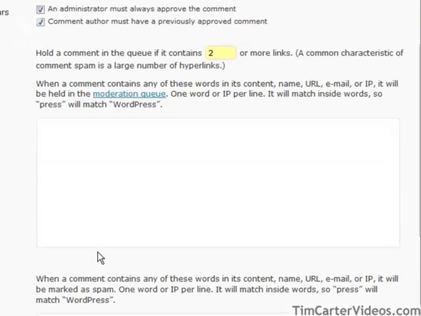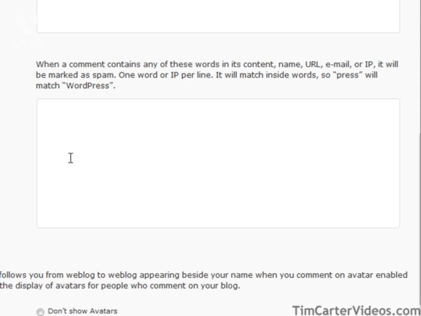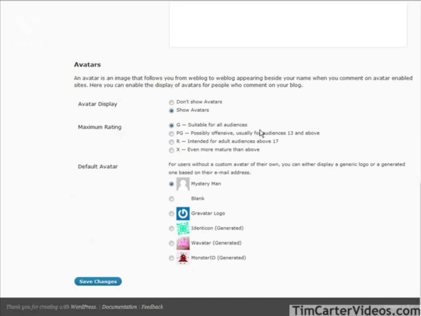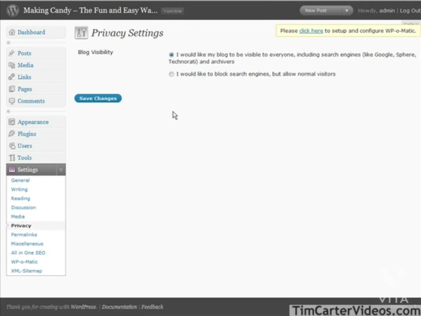Now down here, you can automatically hold things in moderation depending on words that are in the comment, and down here is the same thing, but you can actually blacklist comments for having the same words in there. And down here we can have avatars if we want, and you can set them up the way you want. Okay, so save any changes you made there. Now privacy. Make sure that it is visible to everyone. If it's not set to that, make sure that you set it that way.